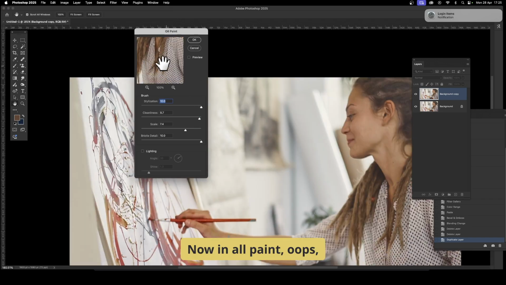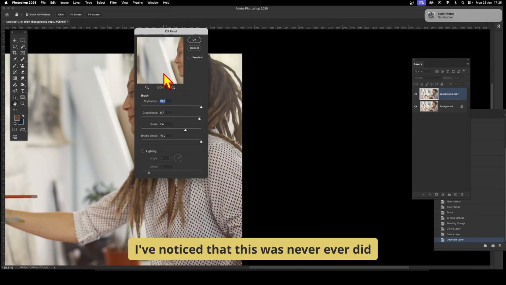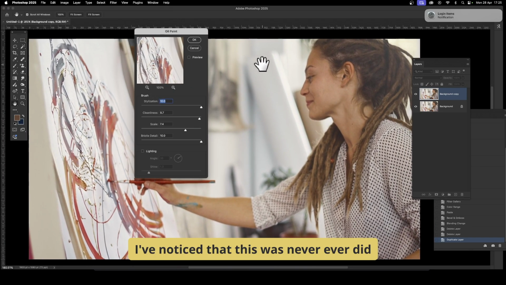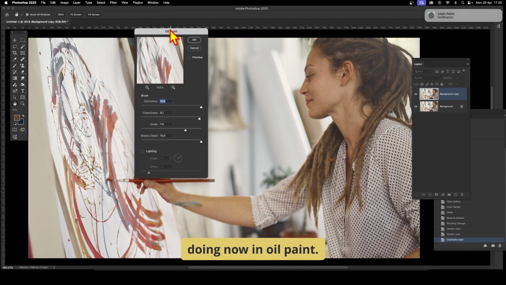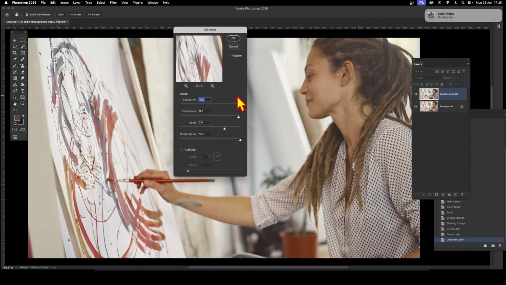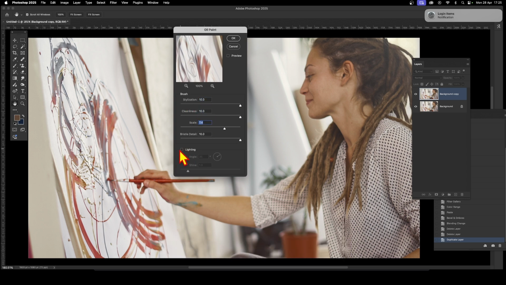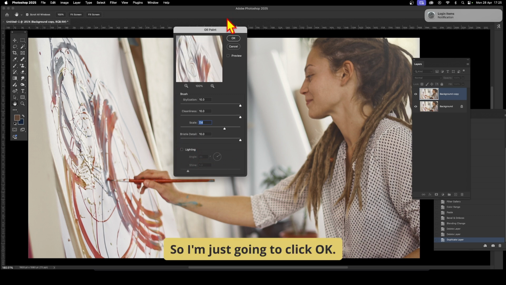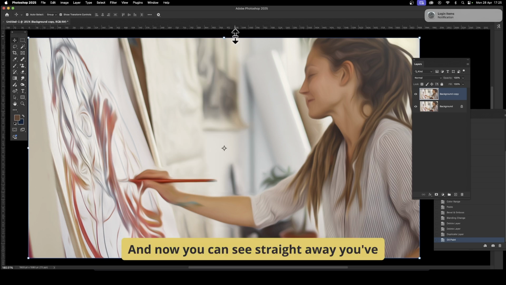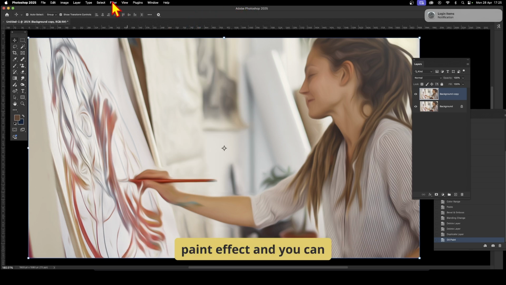Now in oil paint, oops, actually this is weird. I've noticed that this, not certain it ever did that before, but anyway, it seems to be doing it now. In oil paint, you can set the stylization up to say 10. Let's just put that to 10. It's set to 9.7. Now I don't turn this on. I don't particularly like light in there, so I don't like to have that on. So I'm just going to click OK. And now you can see straight away you've applied this very smudgy sort of oil paint effect. And you can apply that a couple of times.